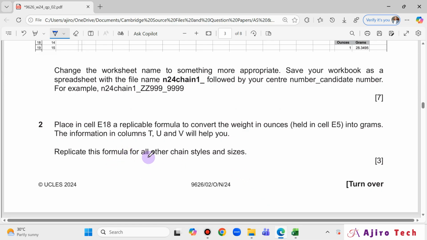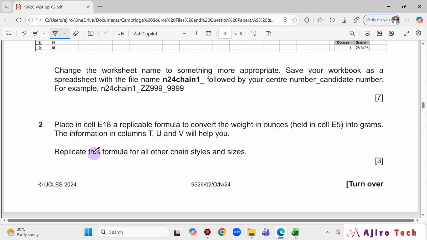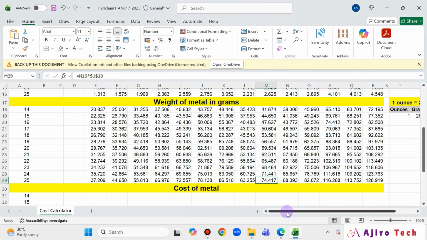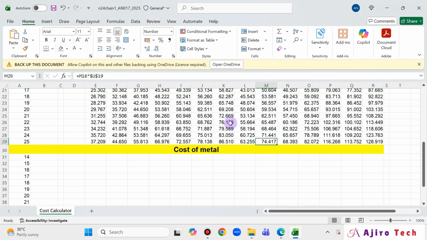All right. Replicate the formula for all other chain styles and sizes. So I've done that.